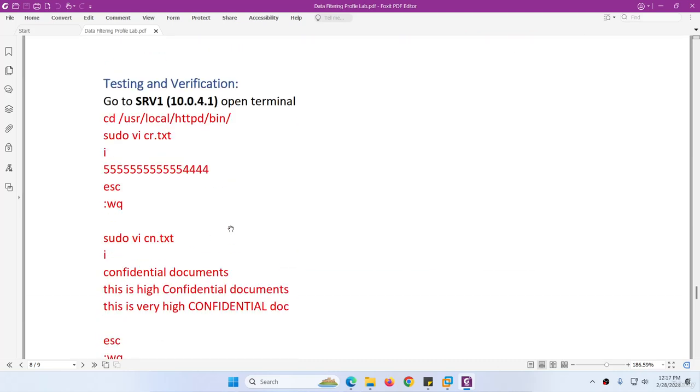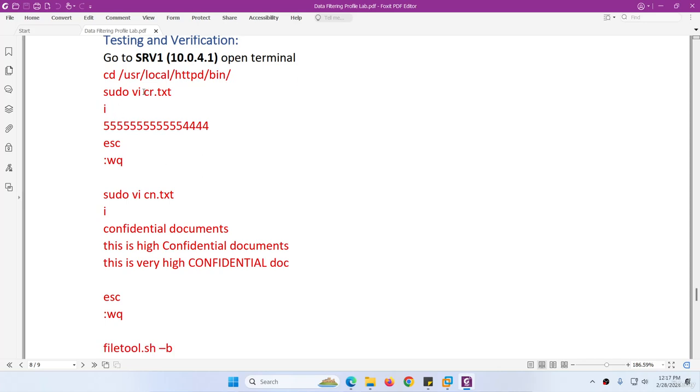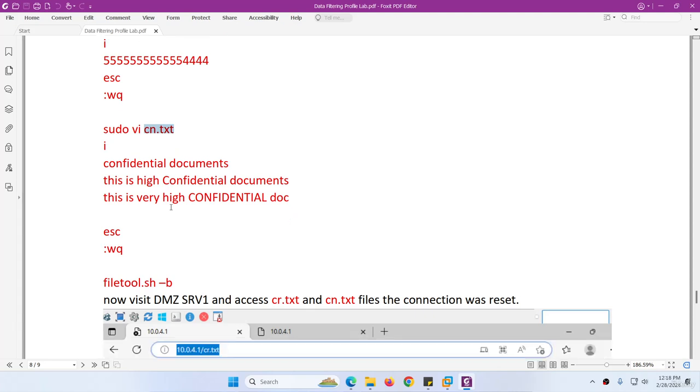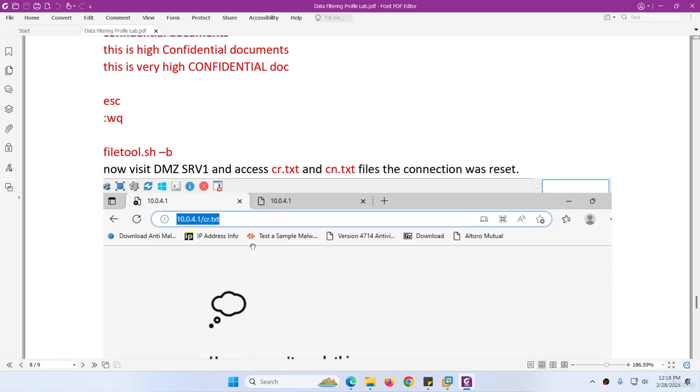Now for test purpose and verification, we need to create a few files related to data filtering. One, a credit card file. So we will create a file with the name cr.txt, and this is just one simple credit card number. Second, for the confidential document, we will create one file, and we will put inside a confidential keyword, and then we will save, and then we will test them.